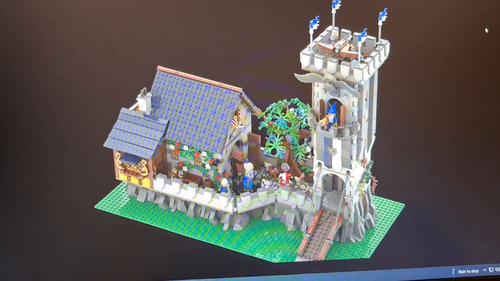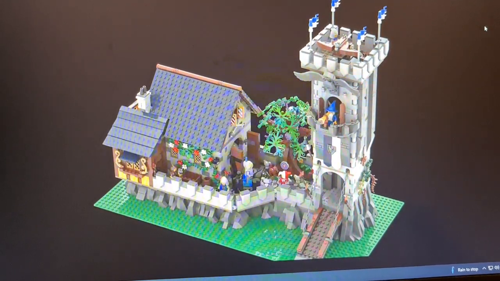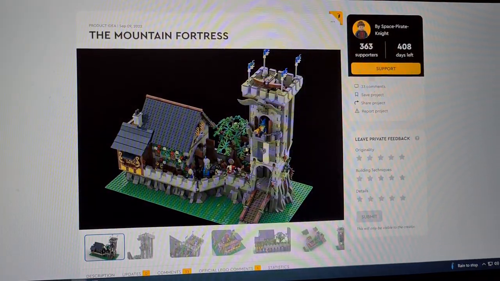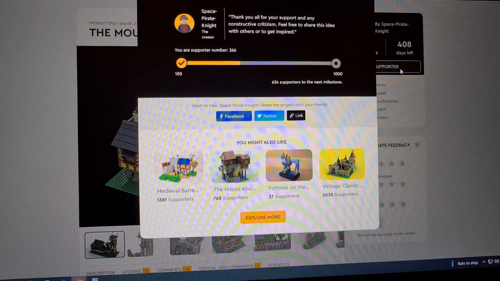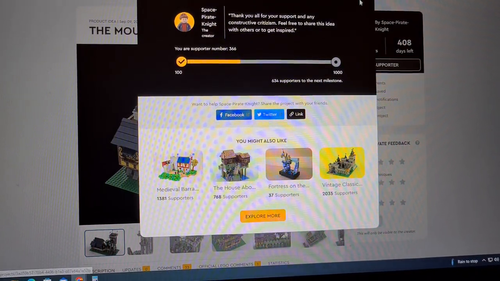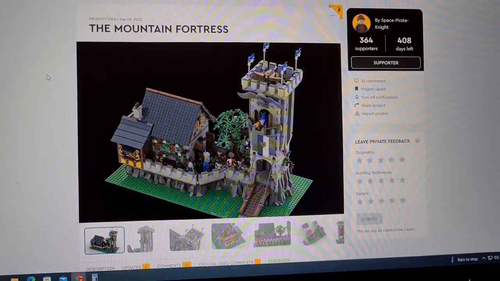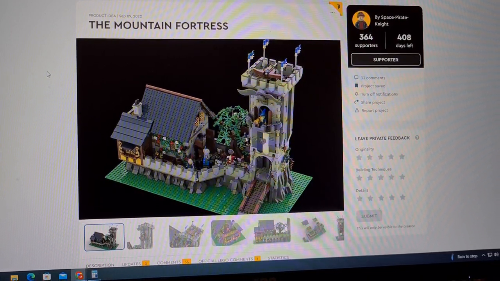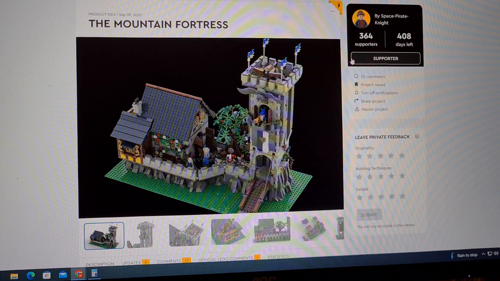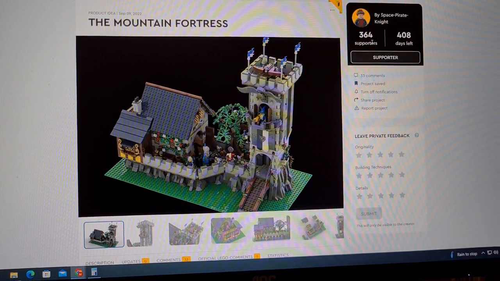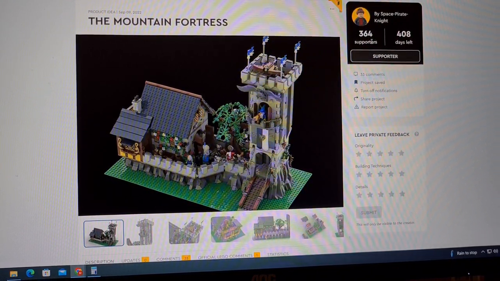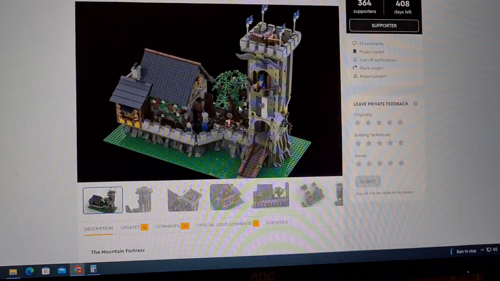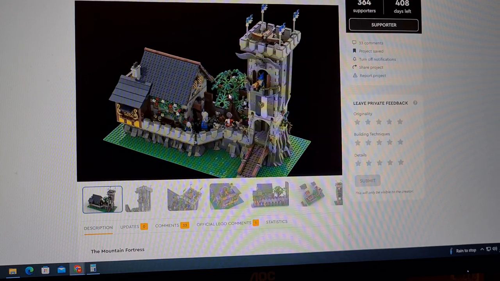So, welcome back to yet another little Lego Ideas preview video, and this one, I forgot to support, I have a support, and this time we have the mountain fortress built by Space Pirate Knight. So far he has 364 supporters. But the build is actually really nice.